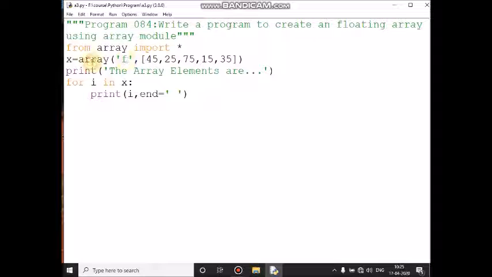Next line, I am going to assign the array values to x. x is equal to array, which is a class available in this array module. It has two parameters. The first parameter is the type code, which is enclosed in single quotation marks. The second parameter is the elements. Elements are enclosed in square brackets and separated by commas.